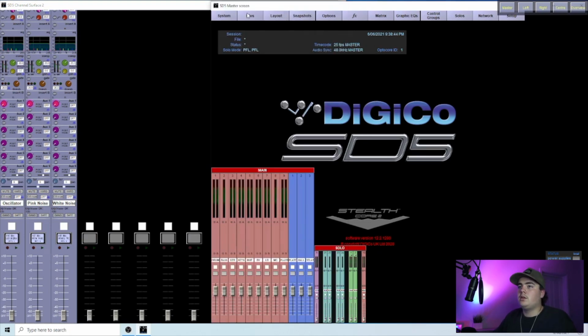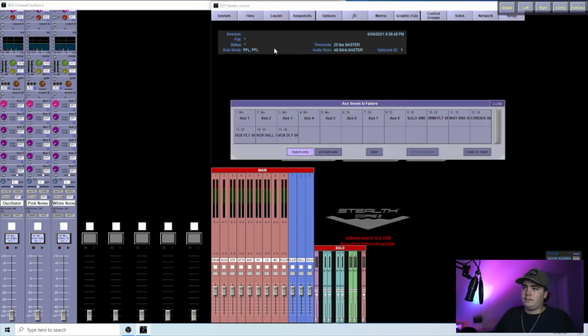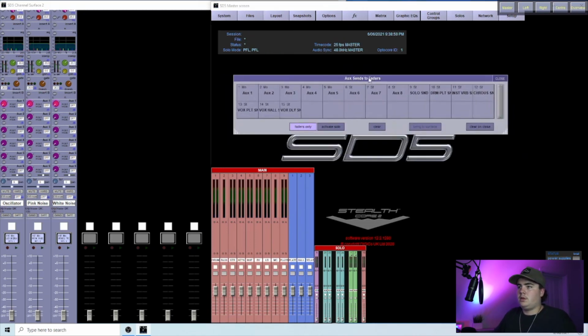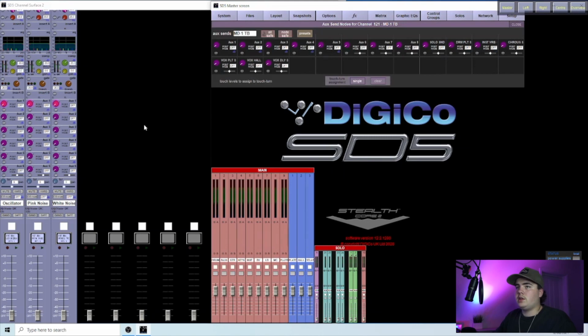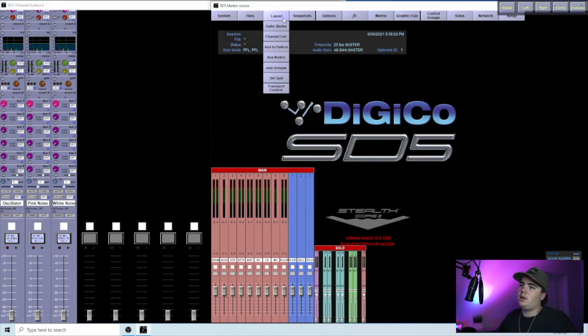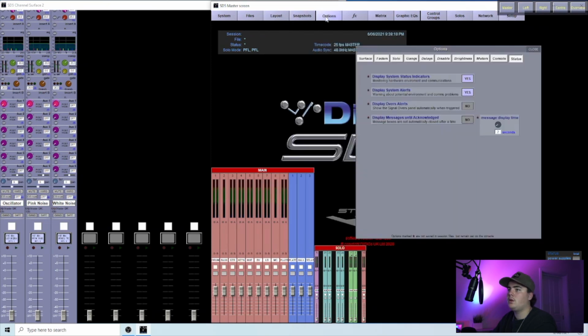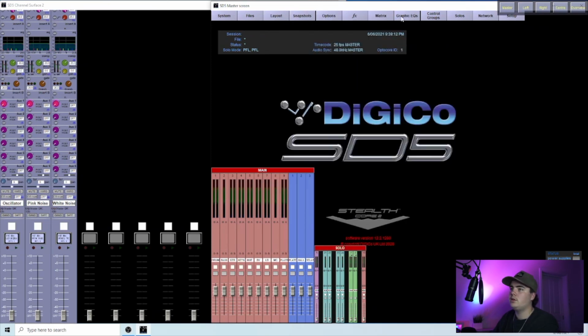We've done all this. Of course, you can add your aux faders here, and you just click it here. You've also got your aux nodes, so that's once you click something, you can choose where it goes. That's pretty good. I reckon that's pretty good. That is definitely a good start for a show file.